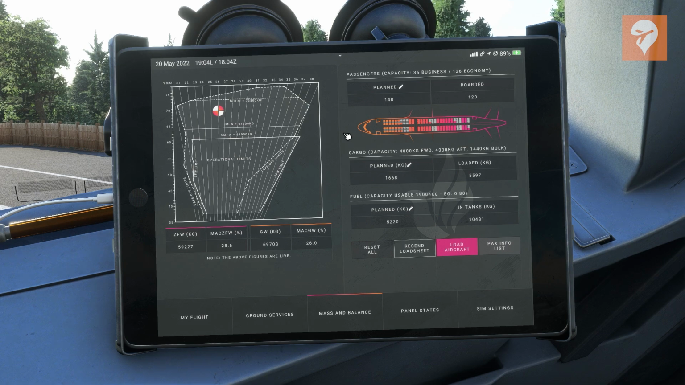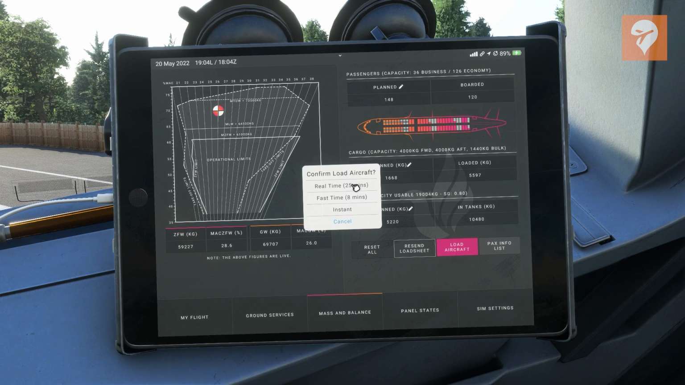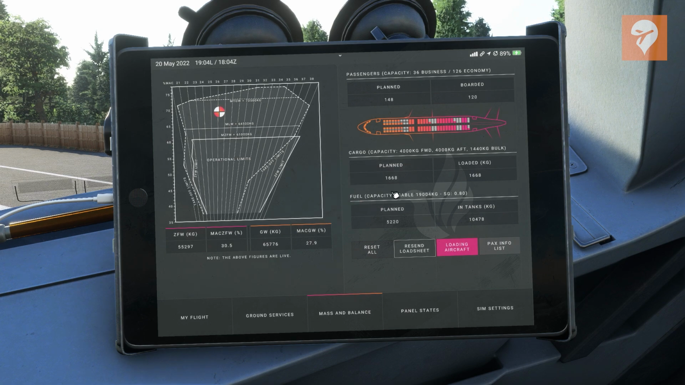You can also set the cargo capacity and the fuel from here as well as also in the MCDU. Once you have set that, you just need to click on Load Aircraft, and you can choose from loading the aircraft in real time, fast, or instantly. If you have the options for the doors to open automatically for boarding, then this will also happen as soon as you've made your selection.